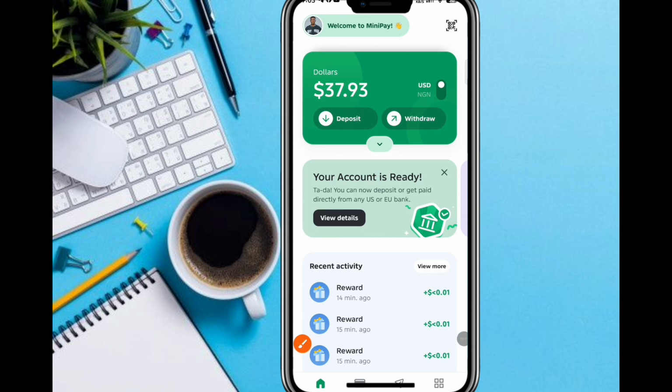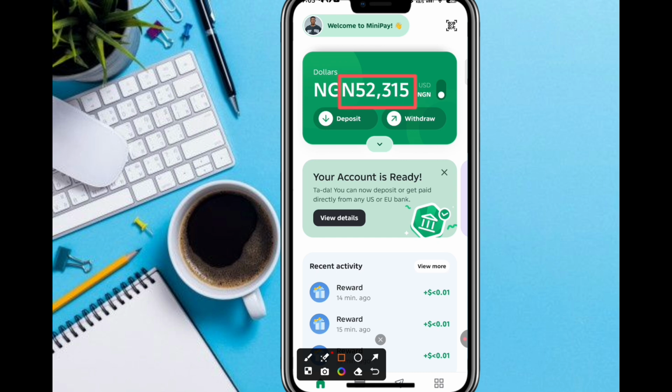So to deposit into your MiniPay platform, all you have to do is just log into your MiniPay account. Once you log into your MiniPay account, this is definitely the interface you are going to see. When you look over here, you discover that we have $37.93. So what we're going to do is to know how much this $37 is in our local currency. So we're going to turn this down over here to see how much it is. Let's go, guys. So this is how much we have in our local currency, which is 52,000. So we're going to increase this by depositing. So let's switch over to USDT and proceed with the deposit.